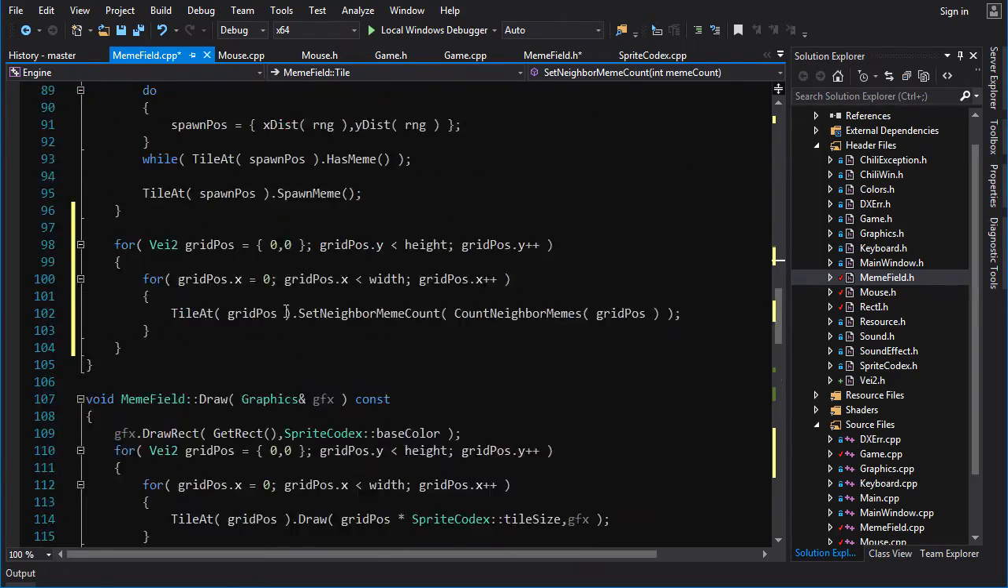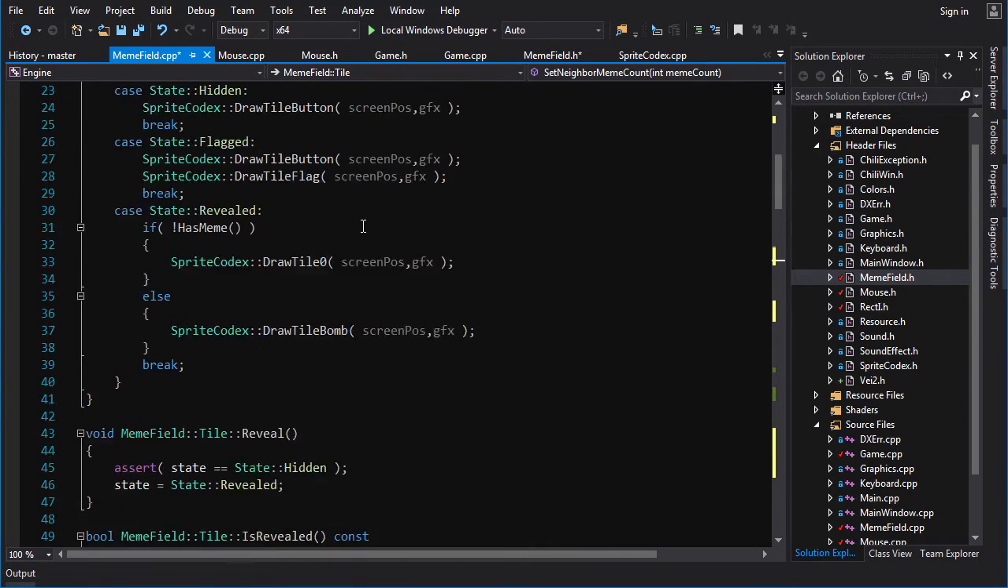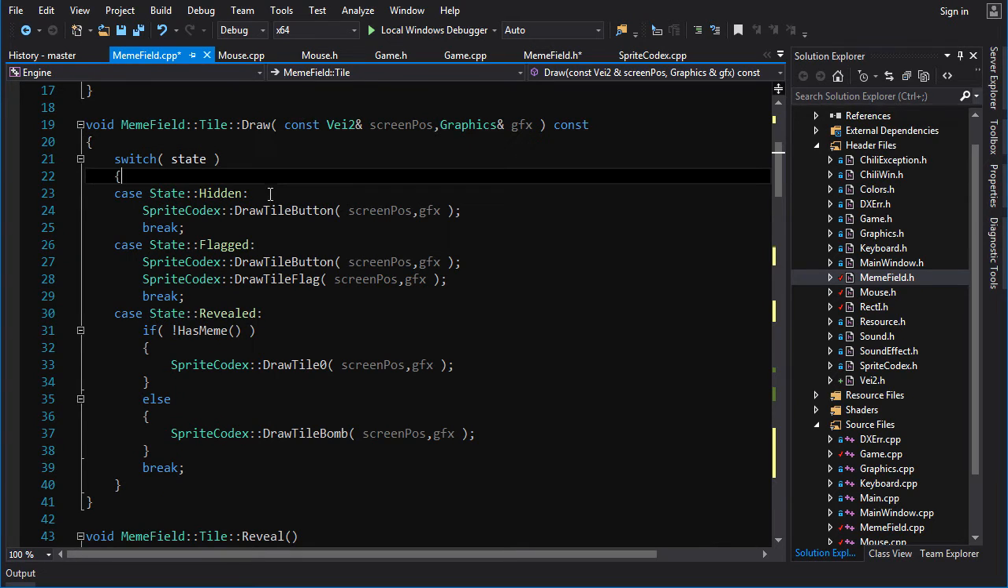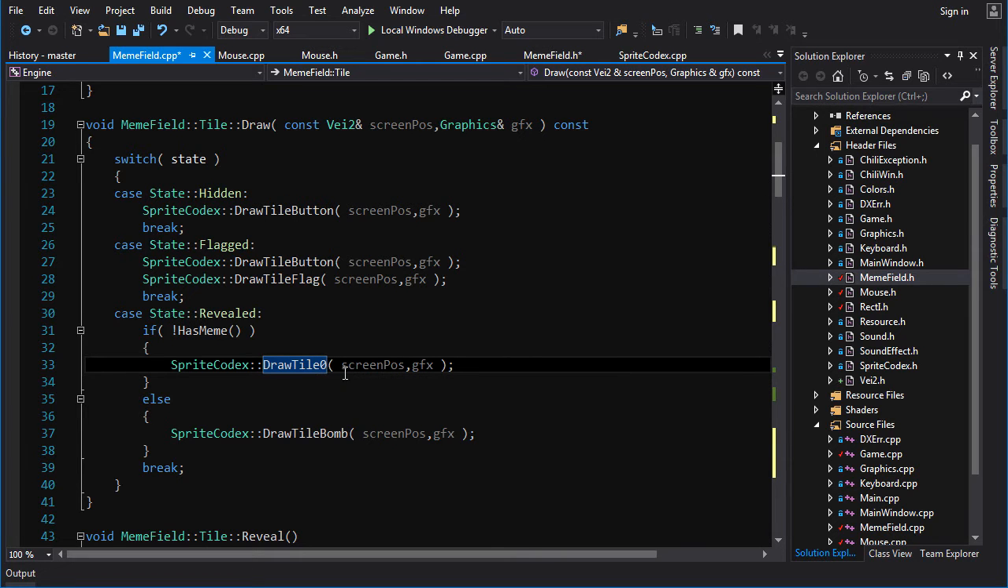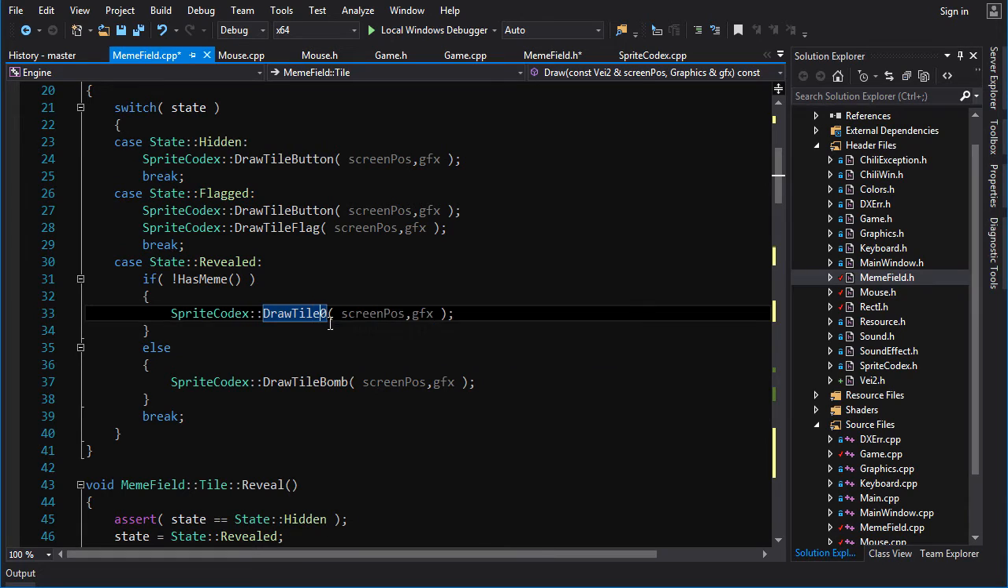Now we have a problem of we want to be able to draw our tiles. Look at, if we go into tile, draw here, if it's revealed, we just draw tile 0. But we want to draw a tile based on how many neighbor memes there are. So if there are 2, we want to draw tile 2. If there are 3, we want to draw tile 3. So how are we going to do that?